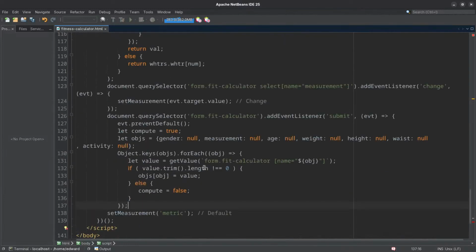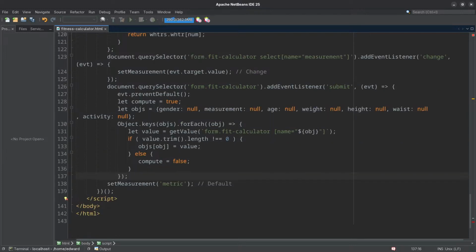And then I grab the values and make sure they're not set to 0. And then you see I put the values in here, the gender and all those values. So for example, if any of them are empty, I set this computer value to false, right? So when I set it to false, then that means it's not going to run. Okay, next, the last part of this function.